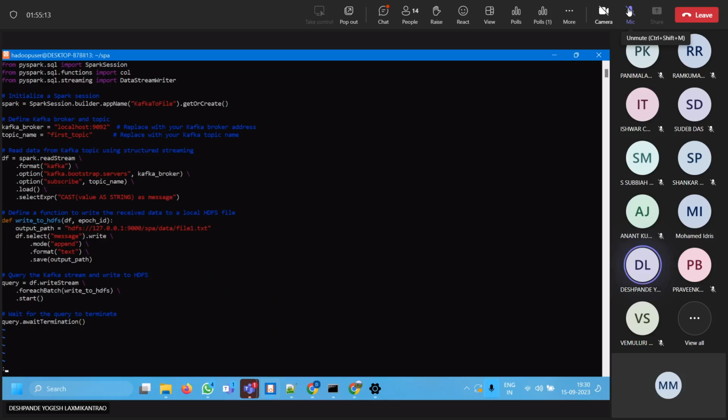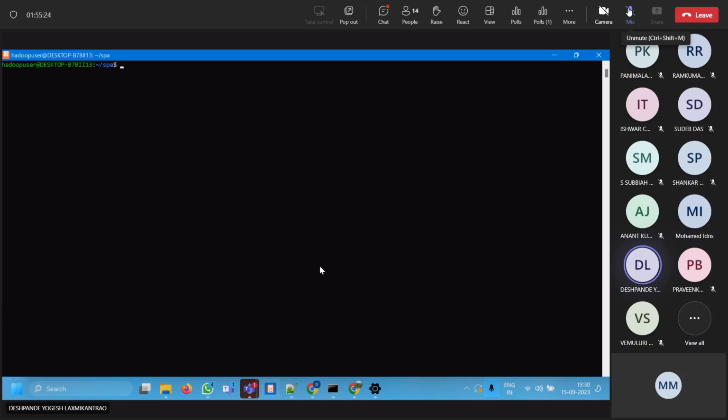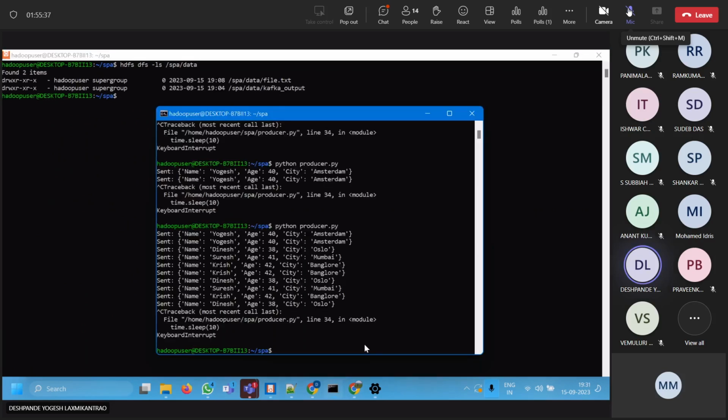Okay. So this will keep on writing to my HDFS, but in the name of file1.txt. See, now the file1 is not there. So what I was doing is dfs -ls. Okay, there is no file1, right? And now I have another session here.